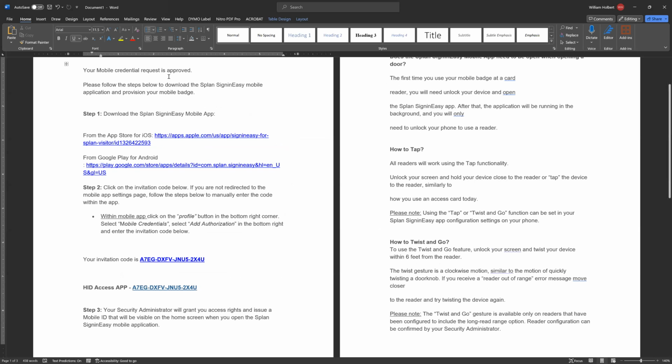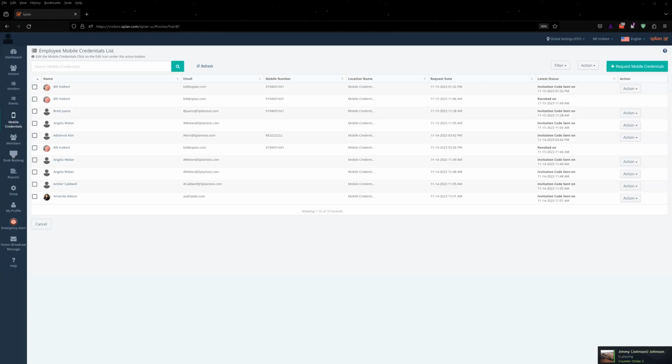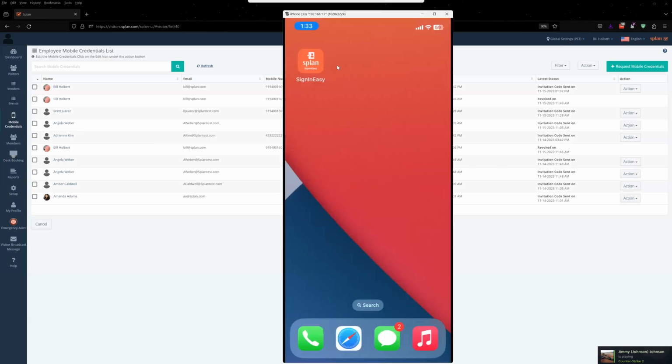From there, it tells you the first thing you want to do is click on Android or iOS to download the software. Once we do that, it gives you an invitation code. And what that ends up doing at this point is providing you the ability to use your mobile credentials once you log in. It gives you instructions on how to tap. I can tap this, or I can even twist and go. Two different ways that you can use the product to enable your credentials. How does that look on your phone? So here's my actual phone right here.